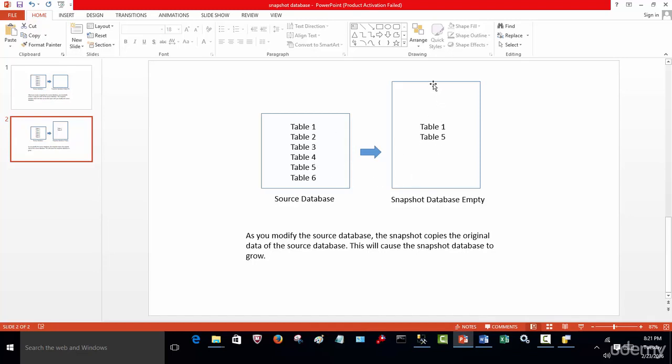And as you can see, that's why I've increased it. Obviously, the size will eventually grow as you make more modifications to the source database. So as you modify the source database, the snapshot copies the original data of the source database, which causes the database snapshot files to grow. Actually, I'm glad I showed it to you this way, because I think this makes a little more sense now.